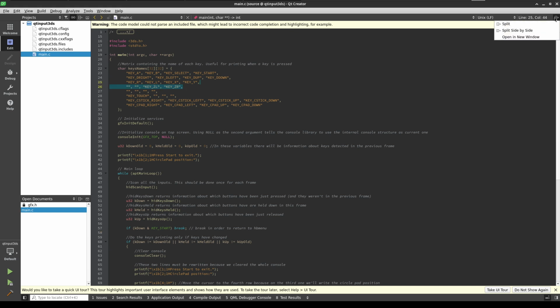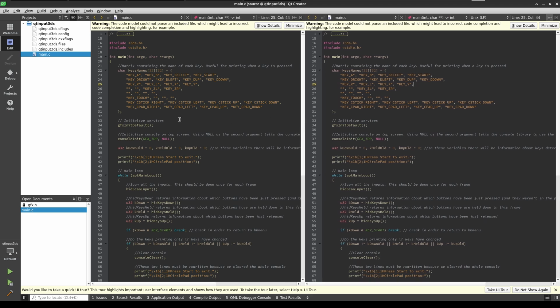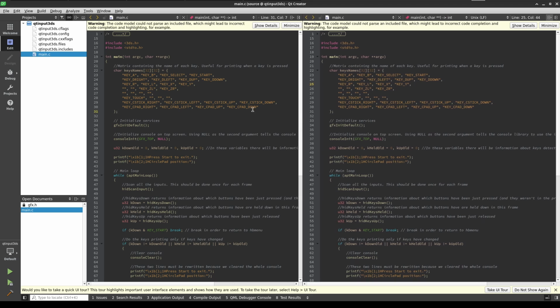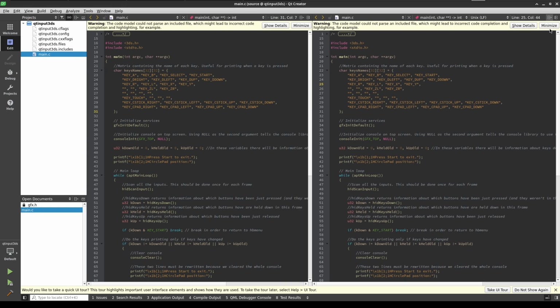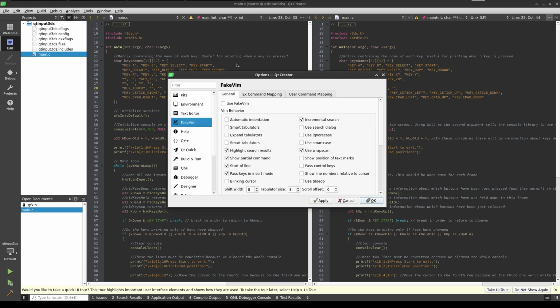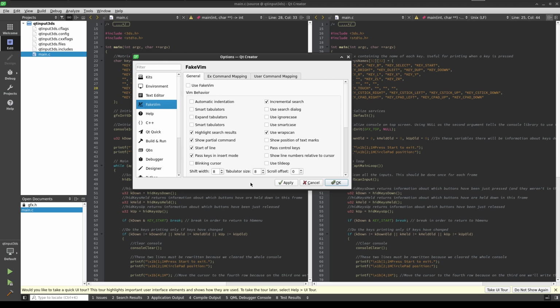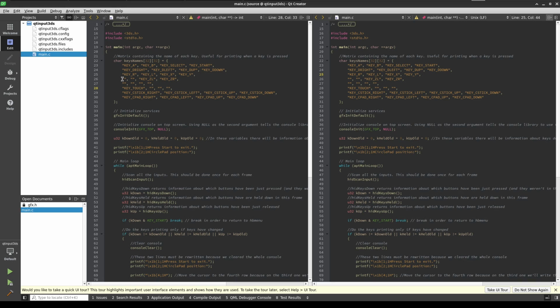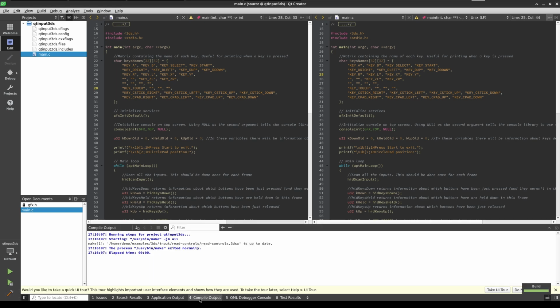I always go to the top right of the screen and split the screen so that I can have 2 text buffers. I also normally use fake Vim, which is the Vim mode, but I'm not going to do that for now. All right, so now we should be able to compile. If I click on the hammer, that's the build button. And if I open this compile output tab here, we can see that it built successfully.